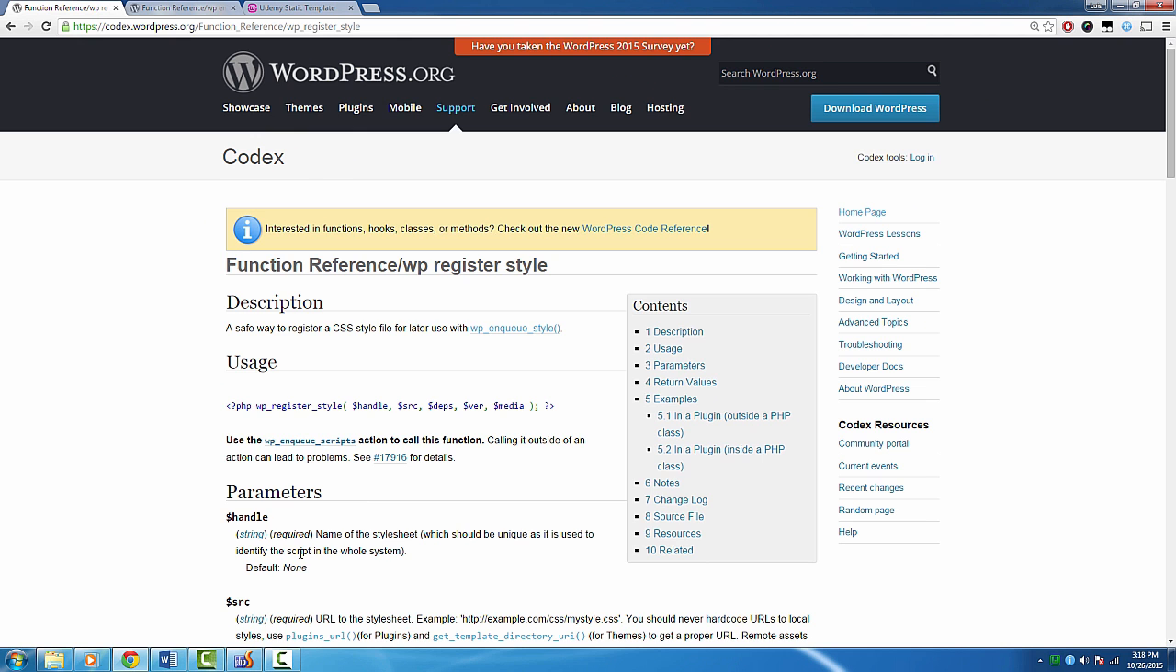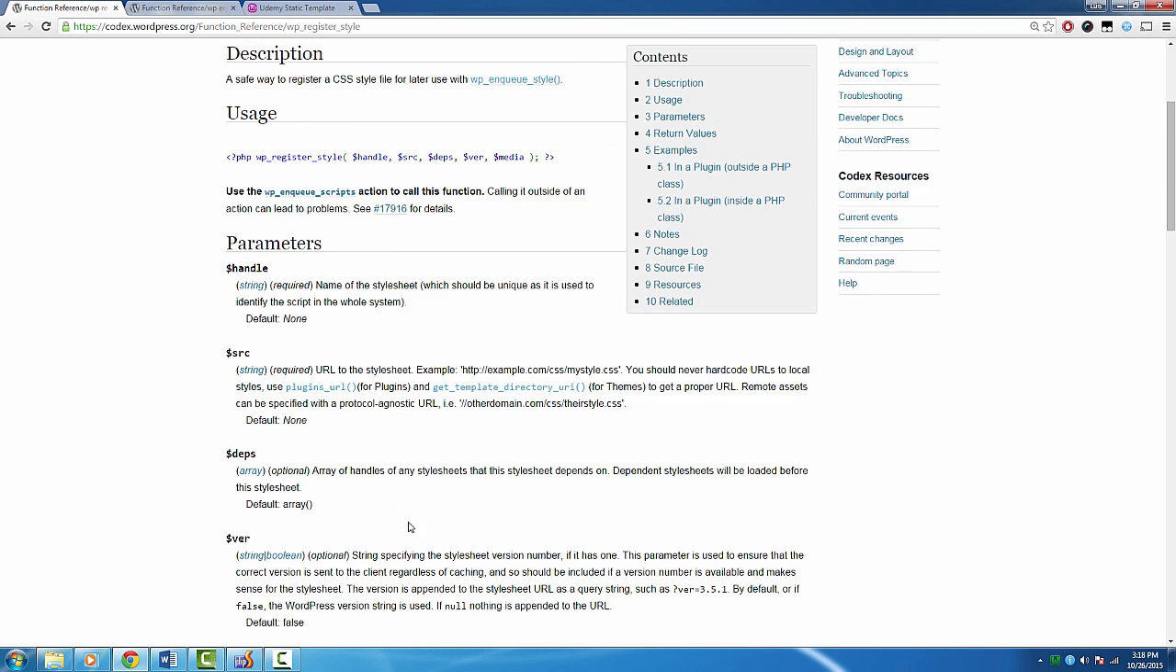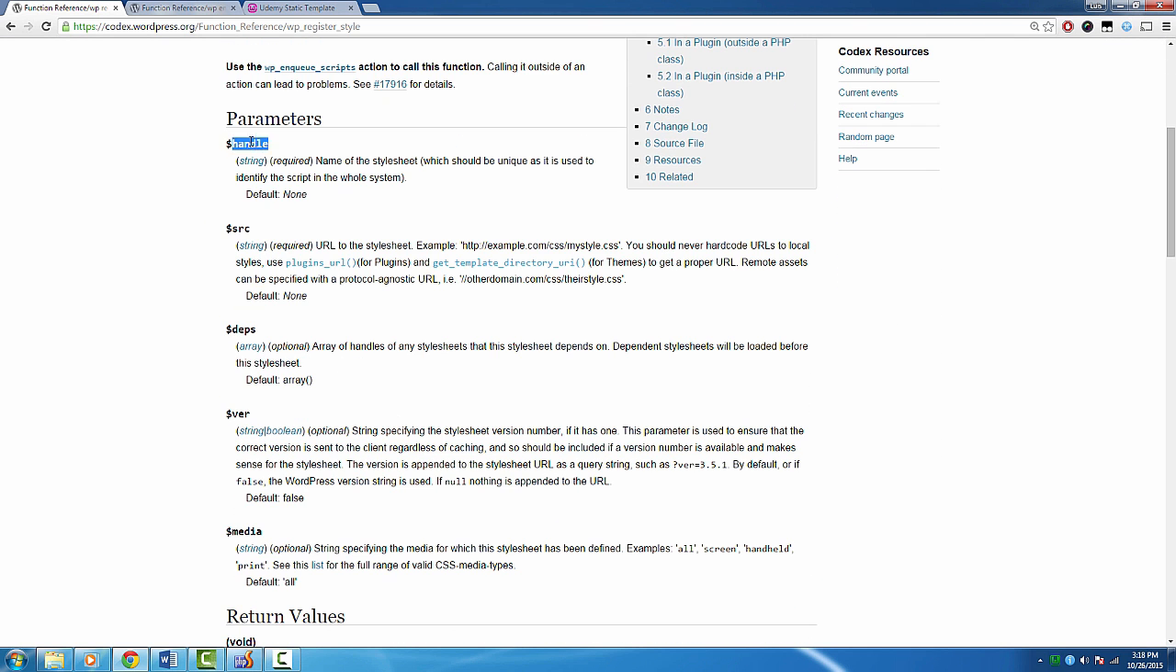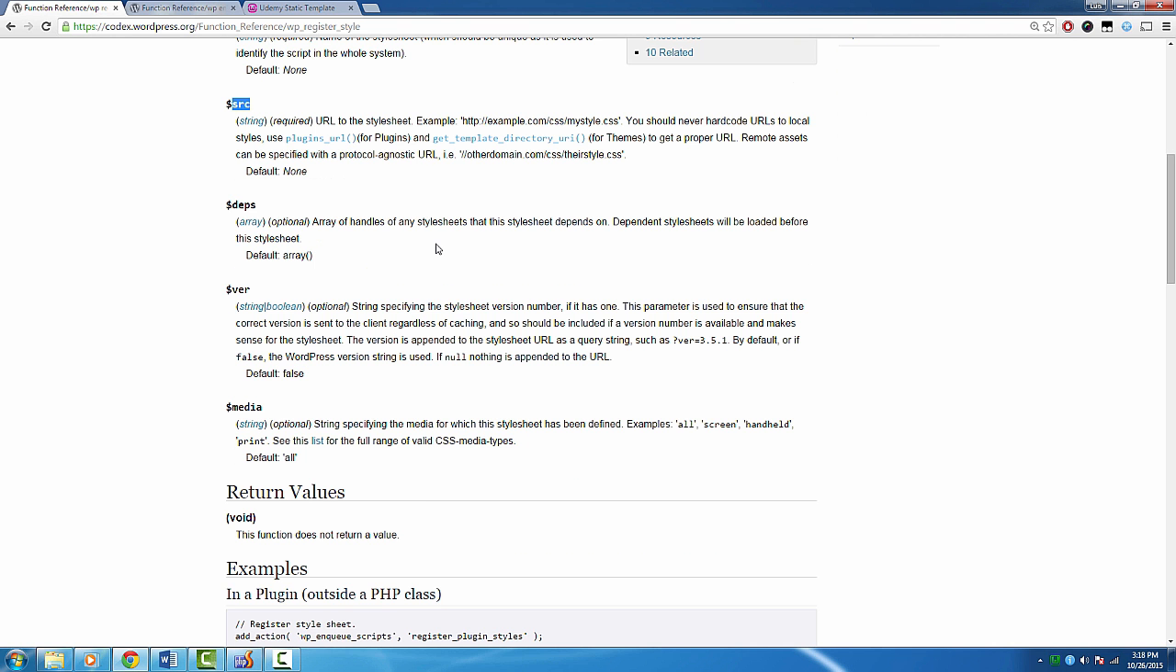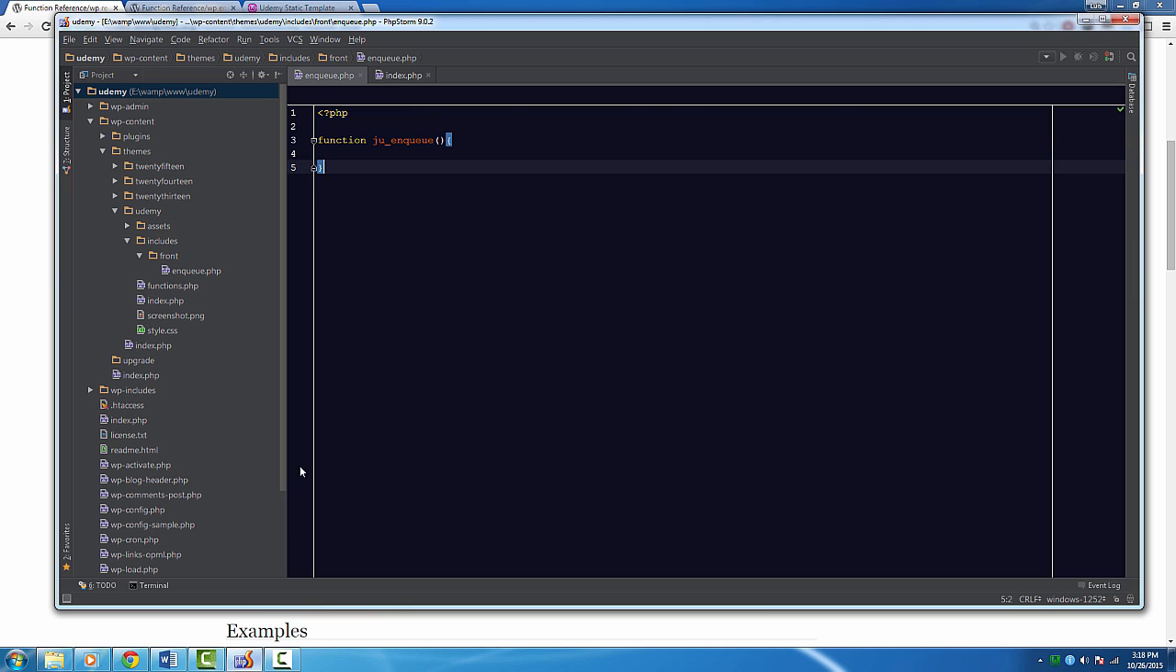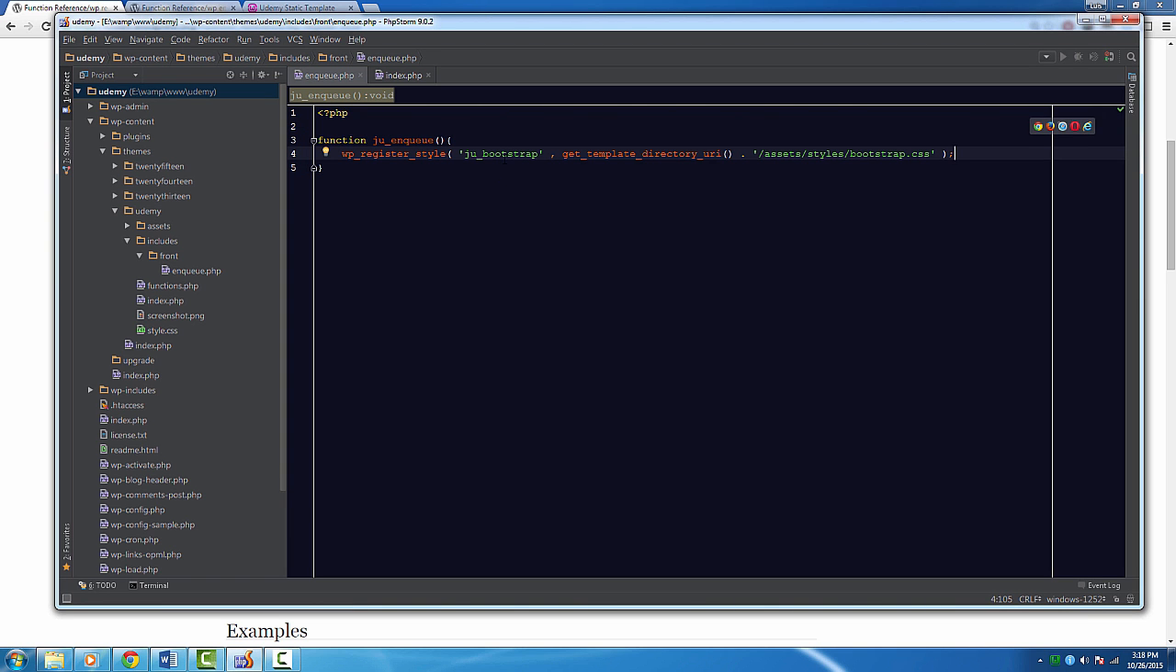This function has 2 required parameters. The first parameter is the handle name. The handle name can be thought of as a unique name or ID for reference. The second parameter is the source to the style sheet. Let's go back to the enqueue function and use this function. Alright, so let's call the wp_register_style function and let's pass in a handle for the first parameter.